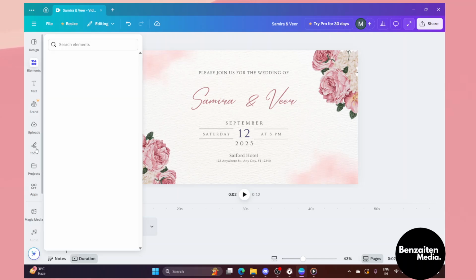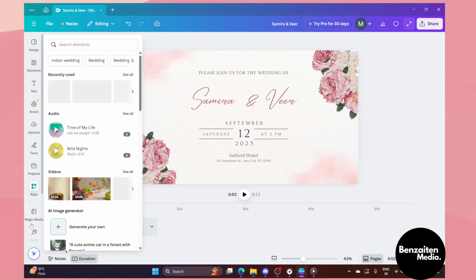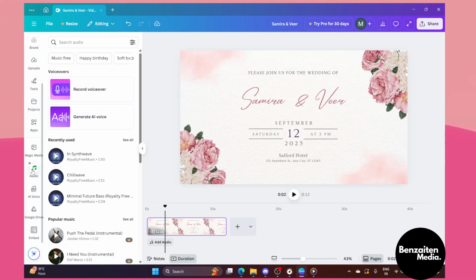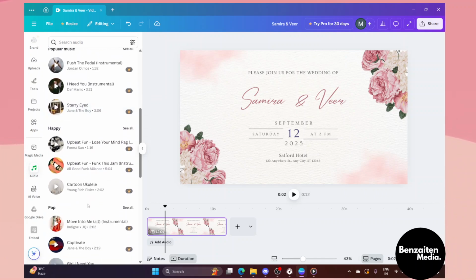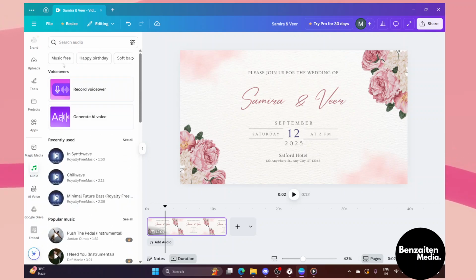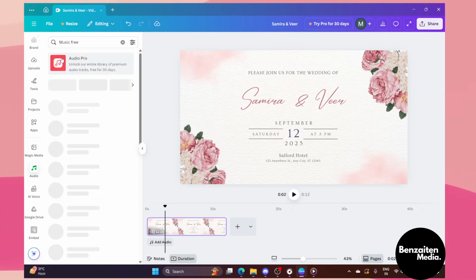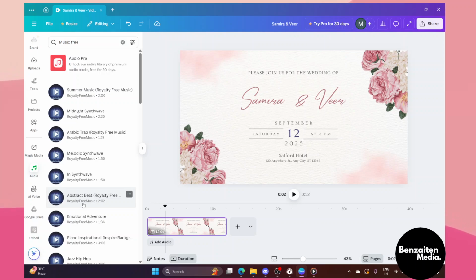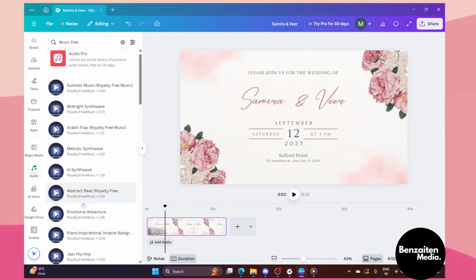Now on the left hand panel here you will see the audio tab. You just have to click on this. This will open your Canva music library. If you have Canva Pro you can use the Pro audio tracks, but if you don't have it, just click on the music free and here you will see there are a lot of music you can use for free.